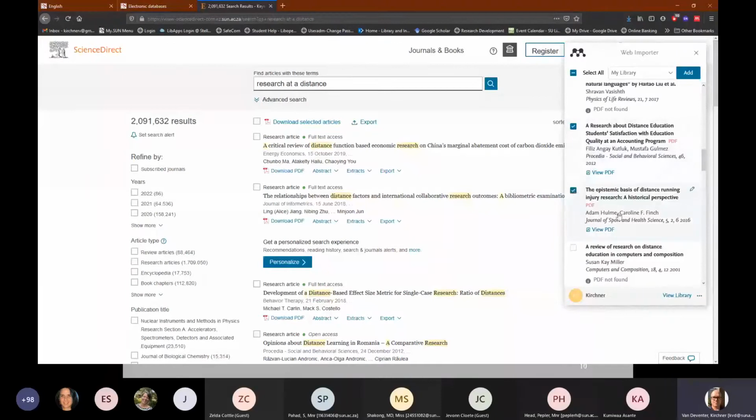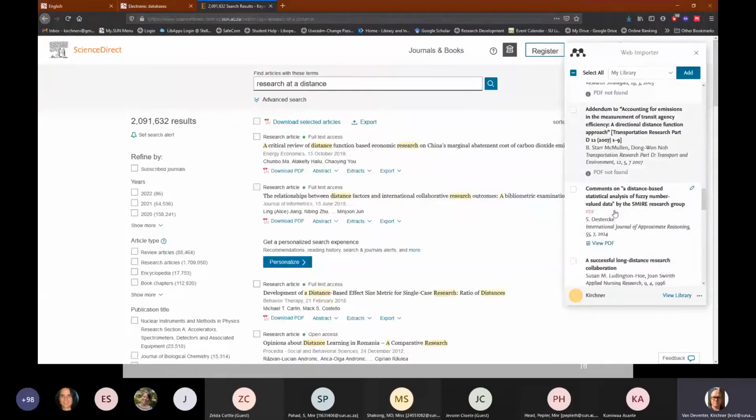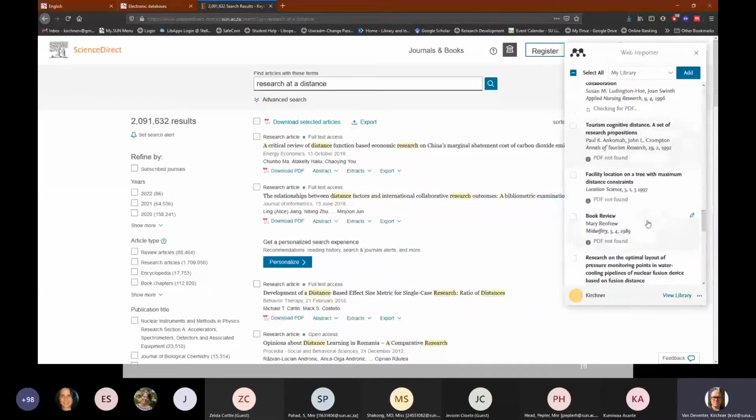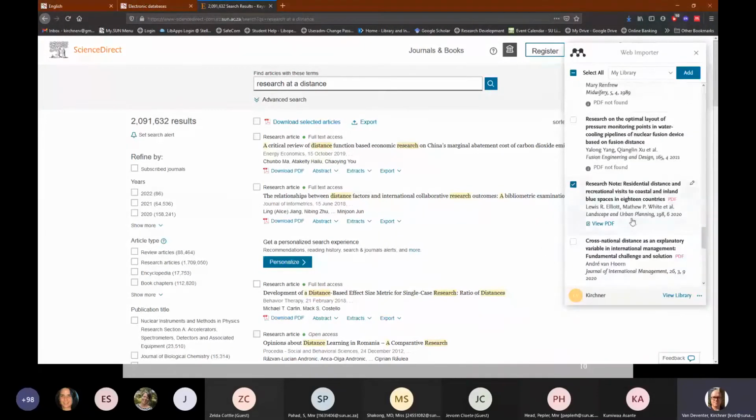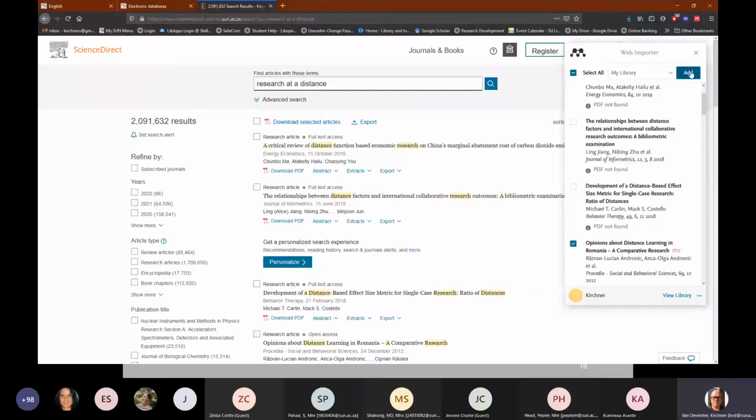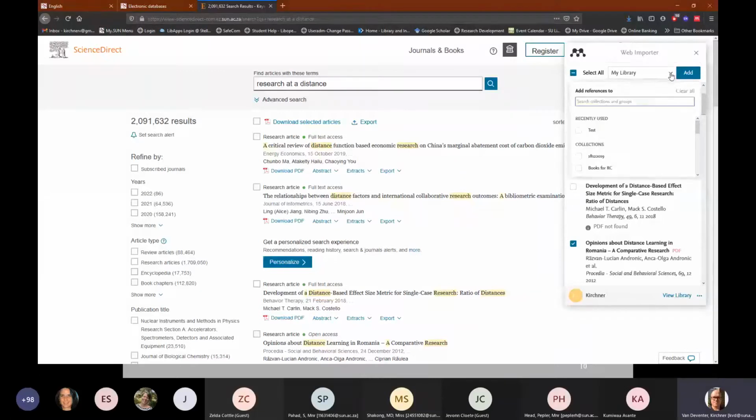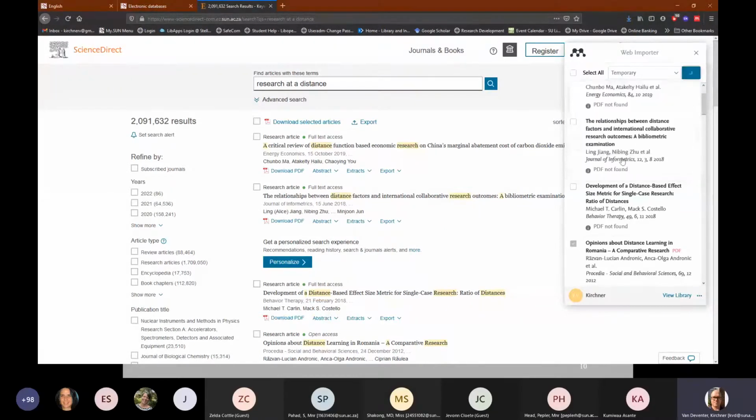So then you just tick it here, check mark it, and you can select as many or even all of the results that you find on this page. And then you can say add. For the purposes of this exercise, I'm going to add it to the temporary folder that I created earlier. So you can actually select the folder into which you want to import the references. In that way, you can organize your references by the specific topic or the specific keywords that you searched for. And then you can just click on add.